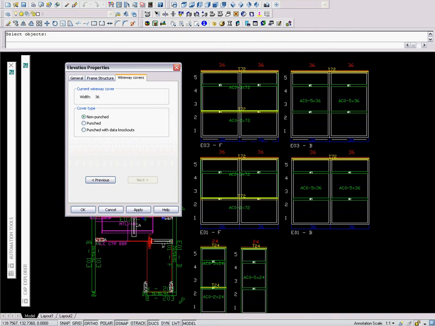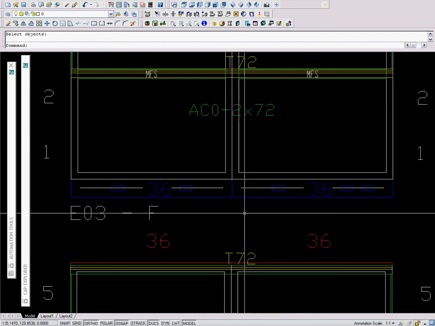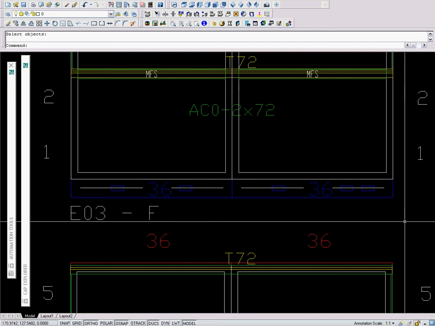Did you see in the background the wireway cover switch? Notice the dash line type tells you which wireway cover that we're talking about. This time I'm going to say punch with data knockouts, just so you can see the difference. Say apply and OK. So now let me scroll in nice and tight so you can see the difference between the two. Elevation E03 front has a wire cover plate on the 36-inch panel on the left that's punched, and then on the right it's punched with data knockouts. So really you have two different designations here that'll carry over to your specifications.